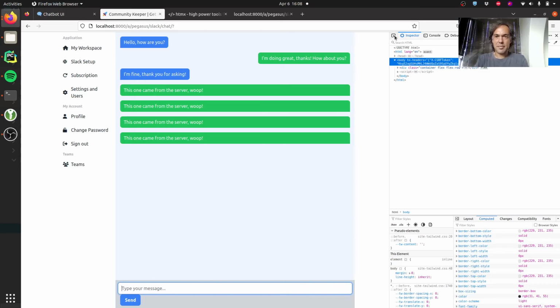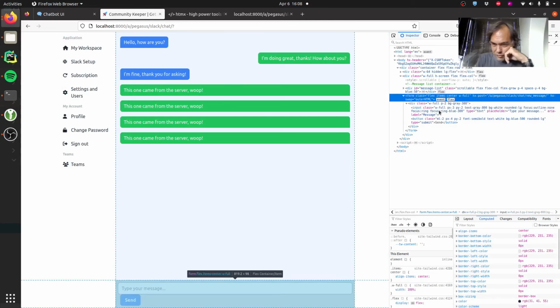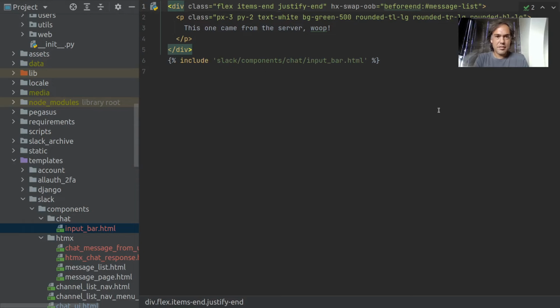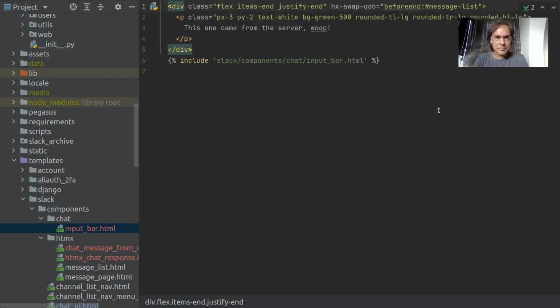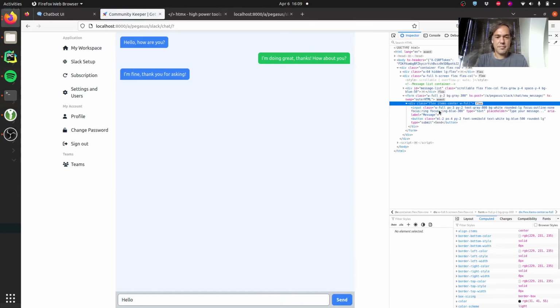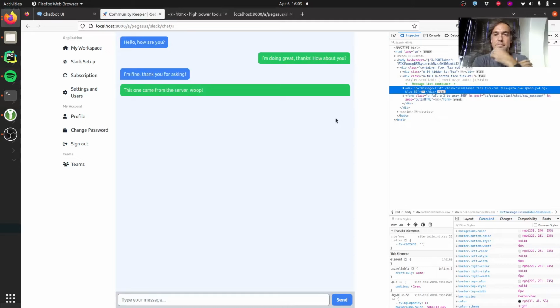So let's look what's happening here. What happened is when it was the form, it worked. So we swapped these two things. So probably we need kind of like a form. Let's see. So the input bar, yeah, we want the form to have this stuff. And then we want the div inside it to have this stuff. Let's see if that works. Yeah. Hello. All right. So far, so good.